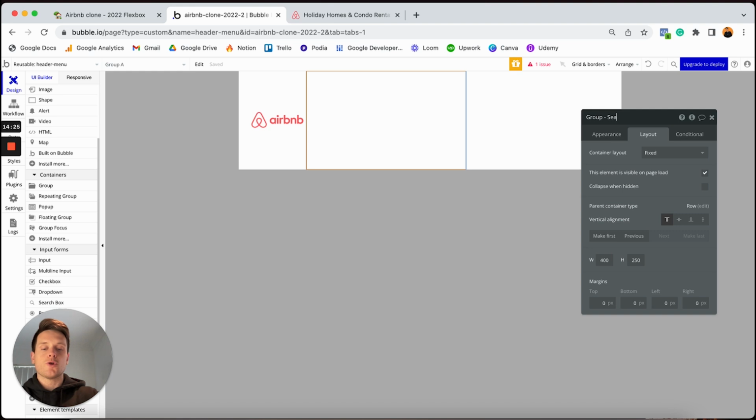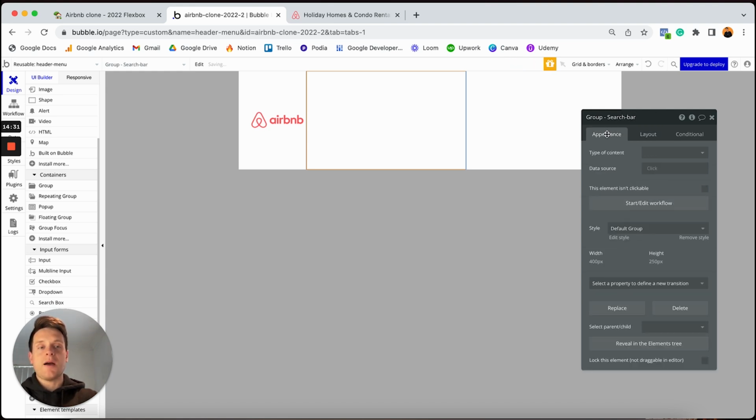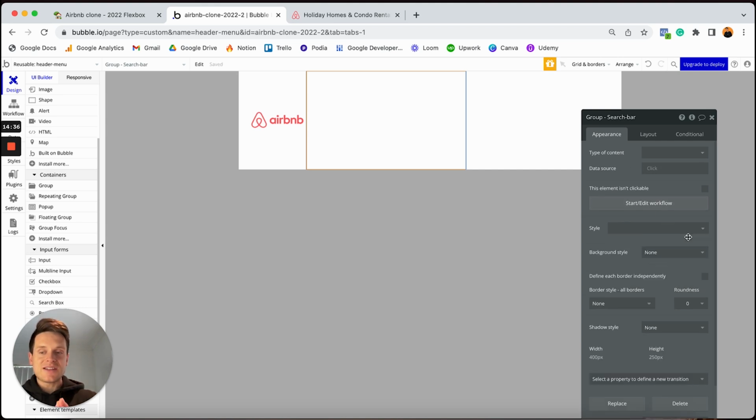I'm going to call this group search bar. Then from here, I'm going to jump to my appearance tab, and I'm going to remove the style of this group. Now this is just a personal preference I have, and if you're relatively new to Bubble, I definitely recommend doing this yourself.